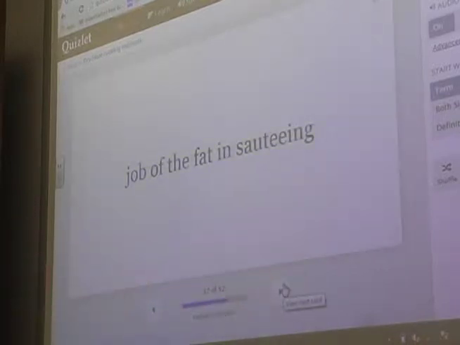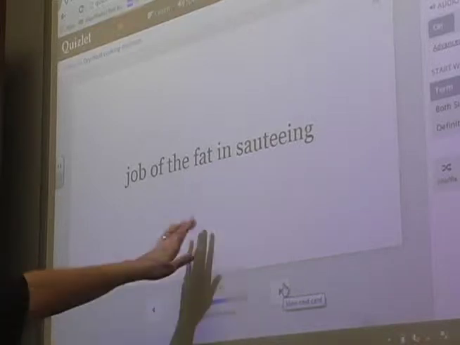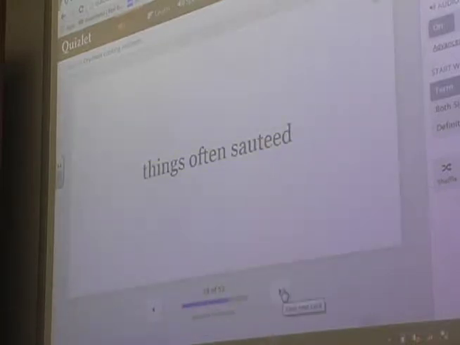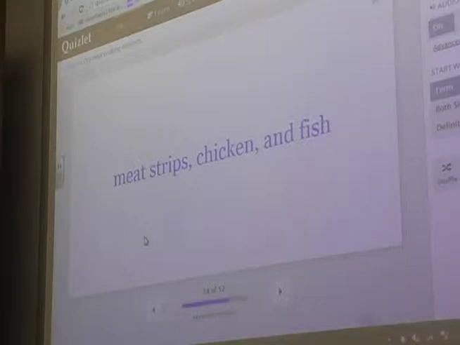All right, what is the job of the fat in sauteing? Adds flavor, yes. All right, things that are often sauteed: meat strips, chicken and fish. So things that can cook quickly. When you're sauteing, it's quick cooking. It's not long, prolonged.